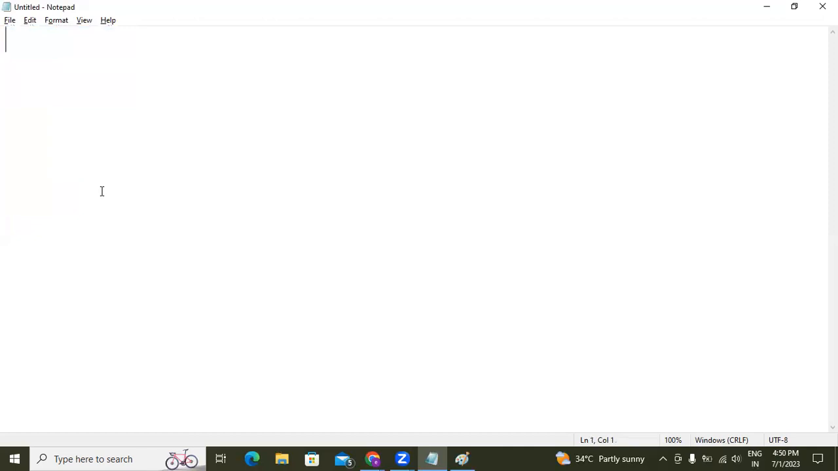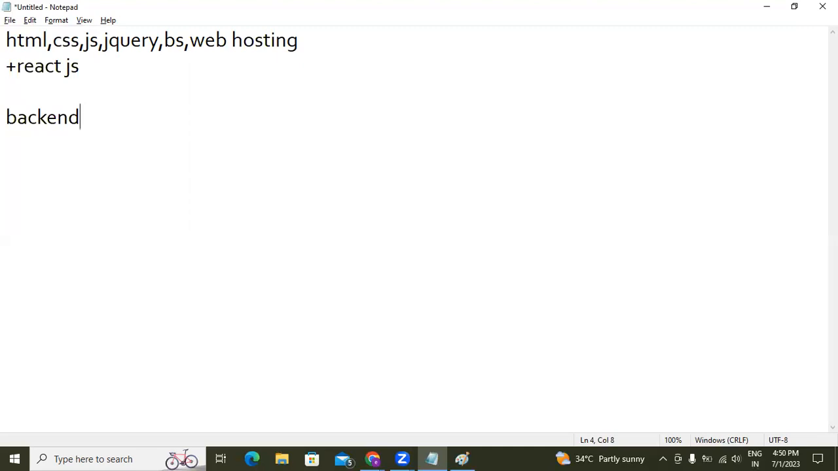As a web designer, we have to learn HTML, CSS, JavaScript, jQuery and Bootstrap, and at the same time web hosting also. If you learn this, your designation is web designer, right? If I add React.js to this, then our profile is UI developer or front-end developer. Based on this also, you will get good packages. And if you know the backend additionally, you will get more packages.